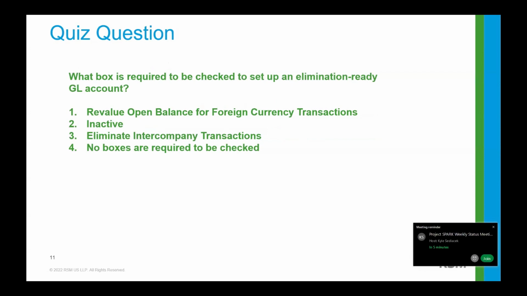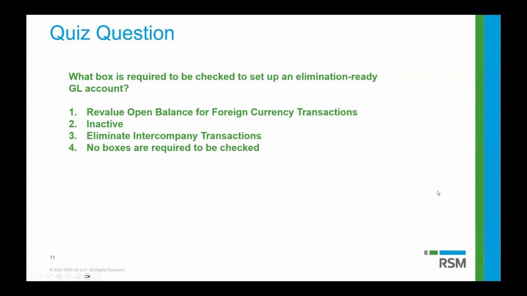So first polling question. Corey, can you put up our polling question, please? Yeah, just a minute. So which box is required to be checked to set up an elimination ready GL account? Is it the revalue open balances for foreign currency transactions? Is it the inactive? Is it the eliminate intercompany transactions? Or I don't have to check any boxes.